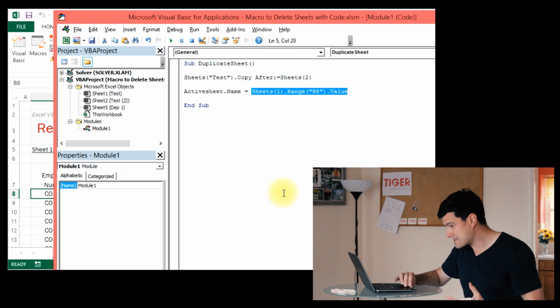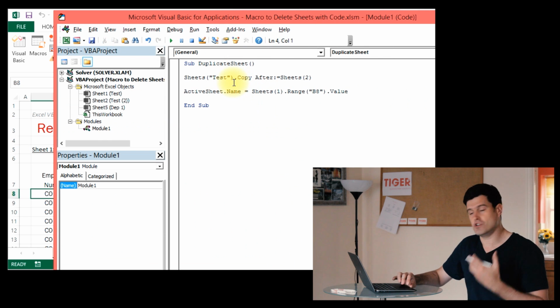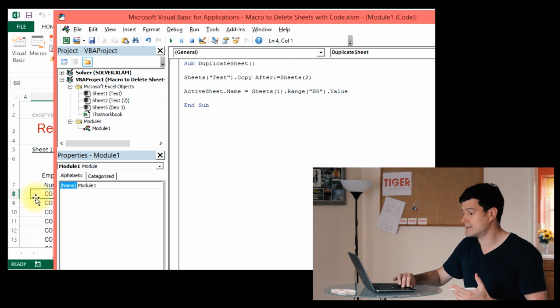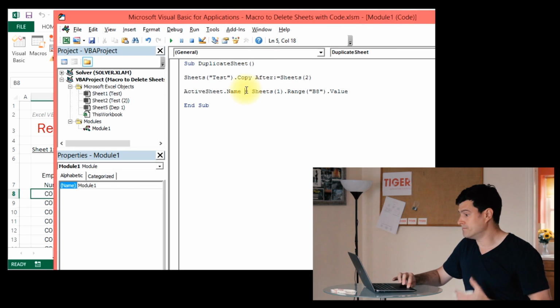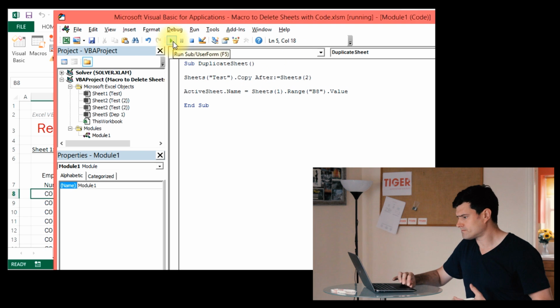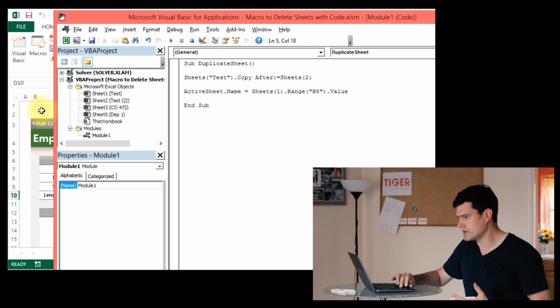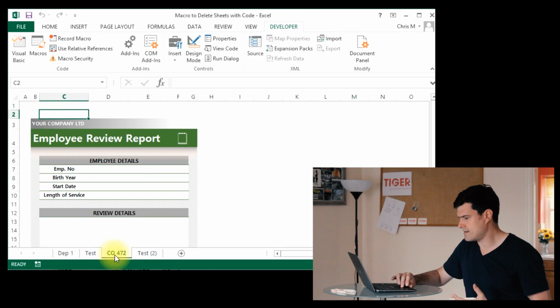So what would we expect to happen? Well, hopefully we'll have a new sheet and the name of the new sheet will be what is in range B8, which is CO472, the employee number. So let's just give this a go. Okay, I'm running the code and yeah, seems to have worked well.